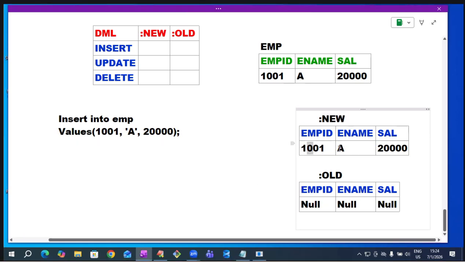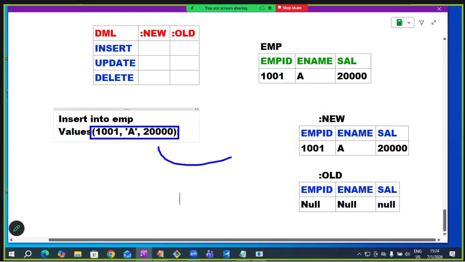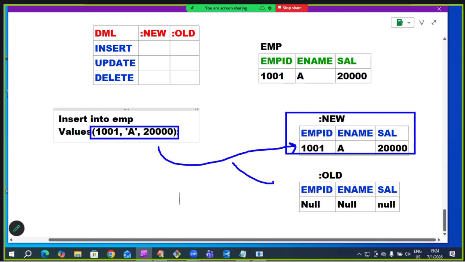Next, suppose I am submitting an update command, sir. In case of update, what happens? Is it clear about insert, sir? In case of insert, the colon new variable holds the new row. Old holds null, because in case of insert, there is no old row.